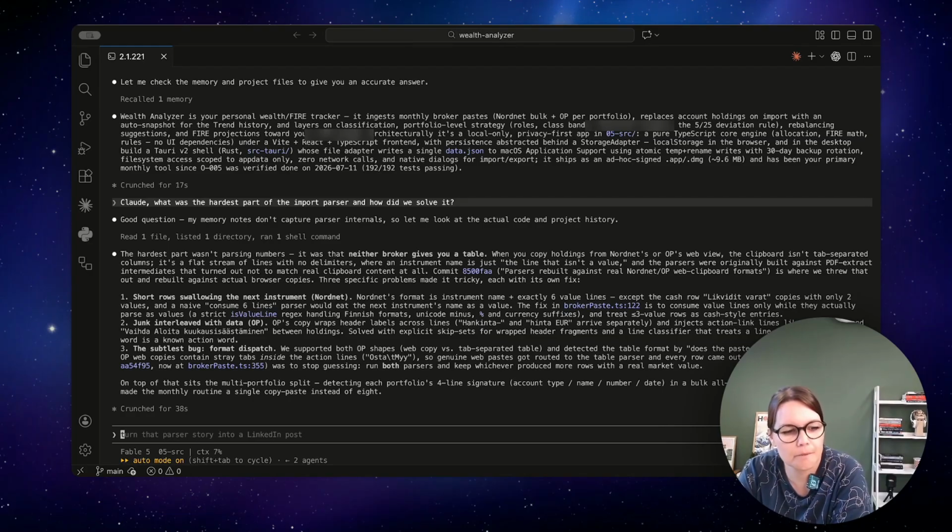Yep, on top of that sits the multi-portfolio split, detecting each portfolio's 4-line signature in a bulk all portfolios paste, which is what made the monthly routine a single copy paste instead of 8. But yeah, this is the thing that we had to iterate a few times, and I had to check that the data import is actually correct. But now it's really, really simple to do.